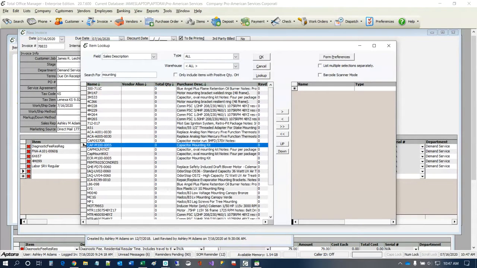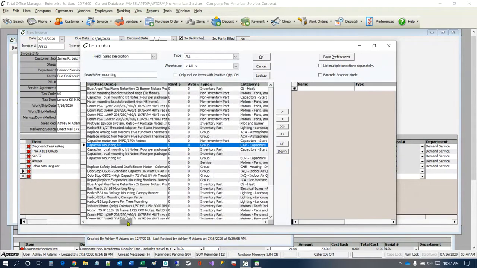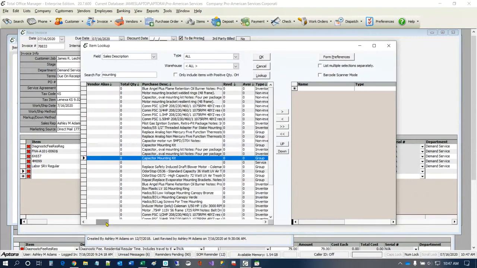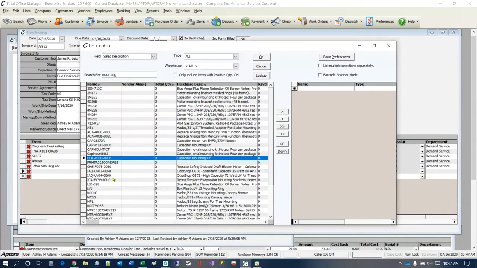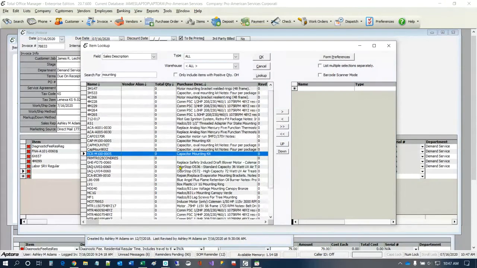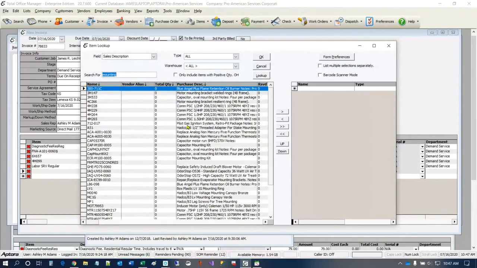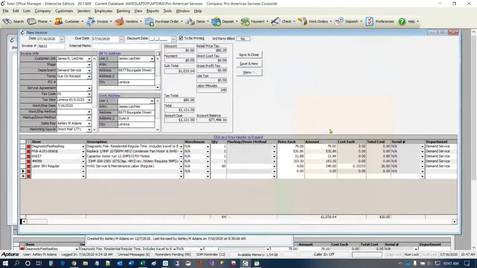Capacitor mounting kit. Make sure that's not a group. It is. What's with all the groups? I don't know why I decided to put all these groups in there. That must have been a training exercise. All right, well, I'm going to skip the mount.